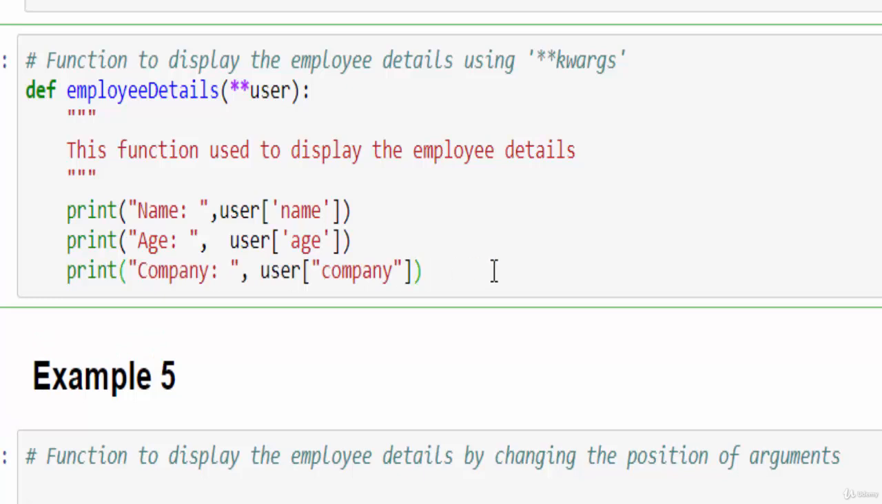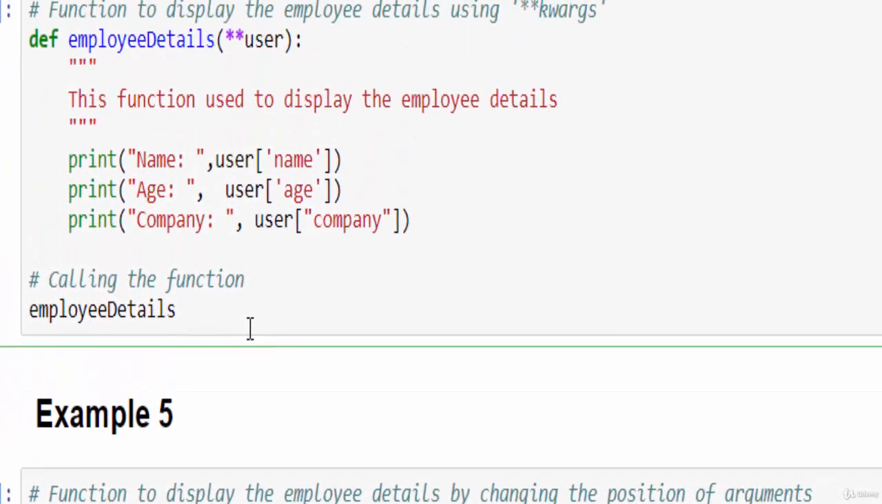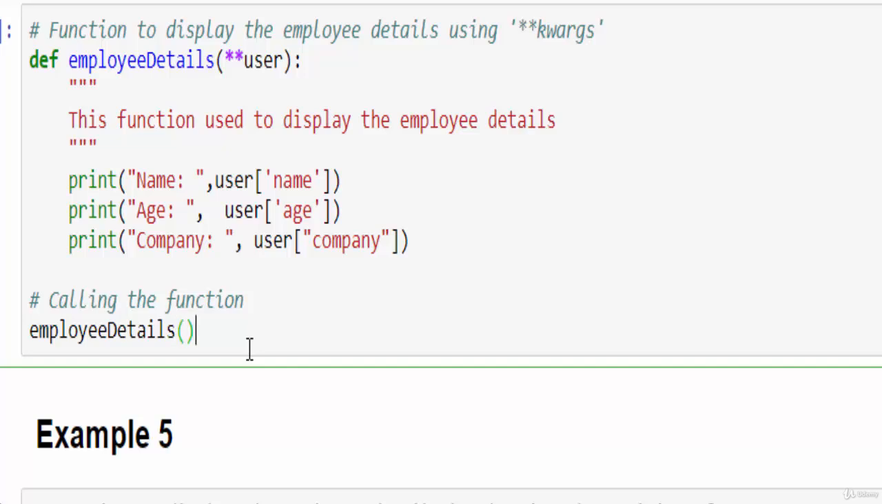Similarly, we added for the company name also. Now we completed function creation. The next step: how to call the function and pass the argument values. We have to mention the function name, employee details. Within the parenthesis, using name-value pair mechanism, we can mention the input.